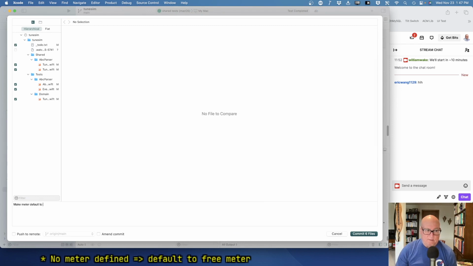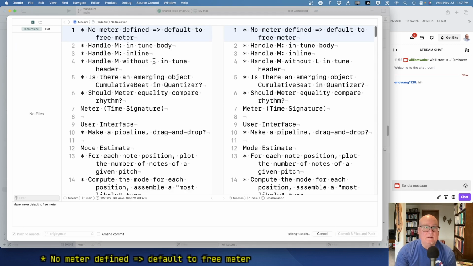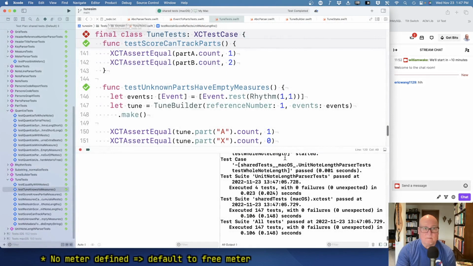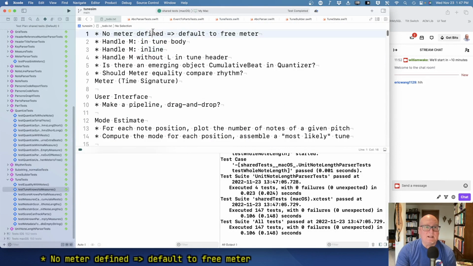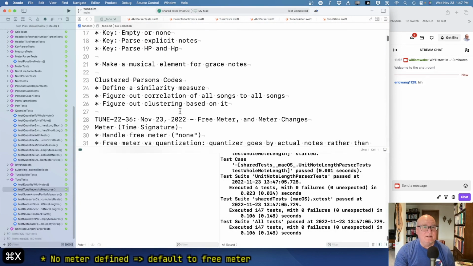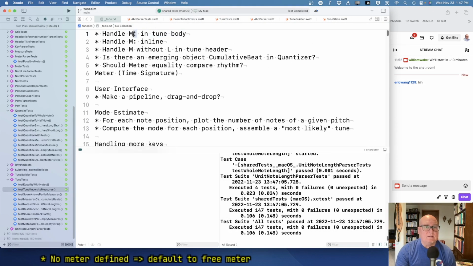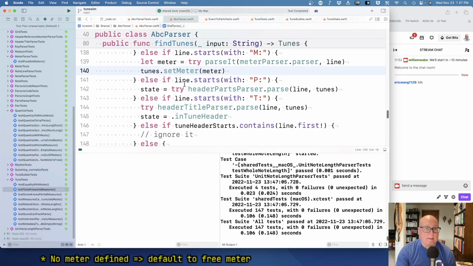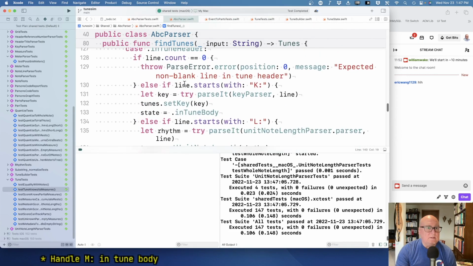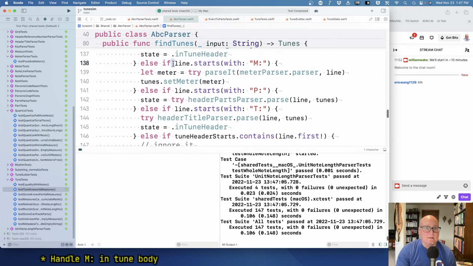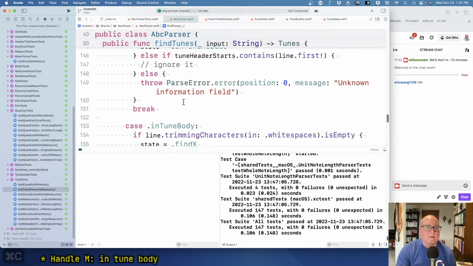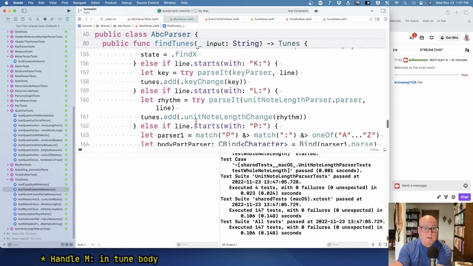Make meter default to free meter. We'll get a nice quick implementation to make up for the quantizer. Default to free meter. Okay. Handle M in the tune body. All right, that's again ABC parser. In the tune header, we handled it. The tune body, we're not doing anything about M.